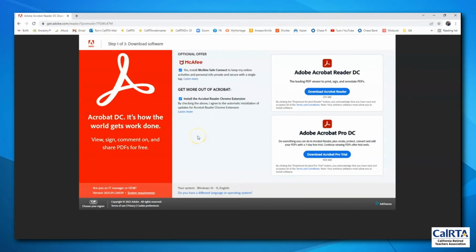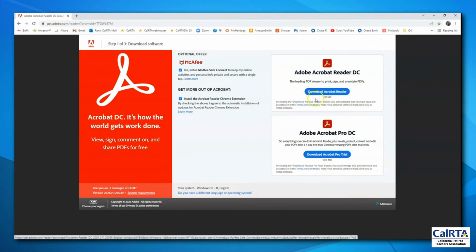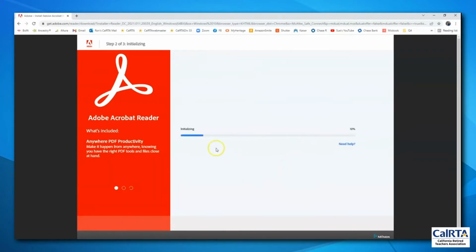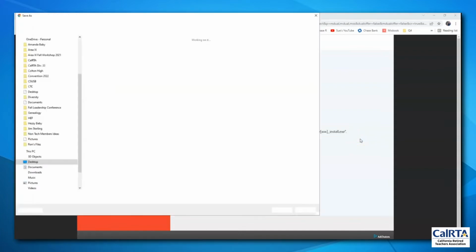I'm taken to another window, and on this window, I'm given 2 options again. They want me to try out and test out this Pro version. I don't need that. This requires a purchase, but this one is the free version. So I'm going to click the blue button that says Download Acrobat Reader. Now, on this screen, you can see that there's an initializing process that needs to take place first. This only takes about 3 or 4 seconds, and then it is done.